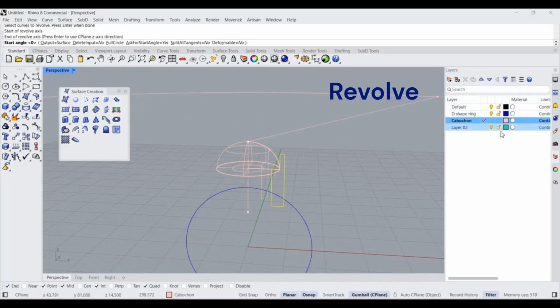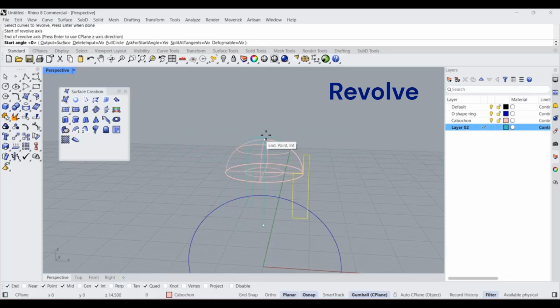Again you can see if we go into the perspective view. I'm going to move on to layer 2 because I want the bezel to be a different color.